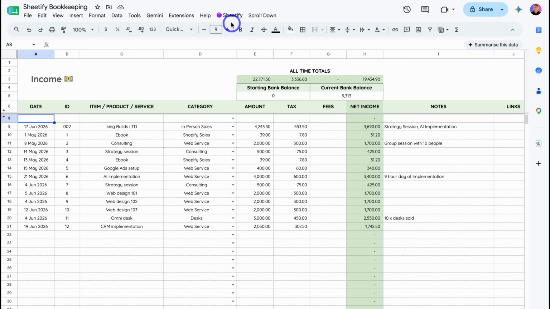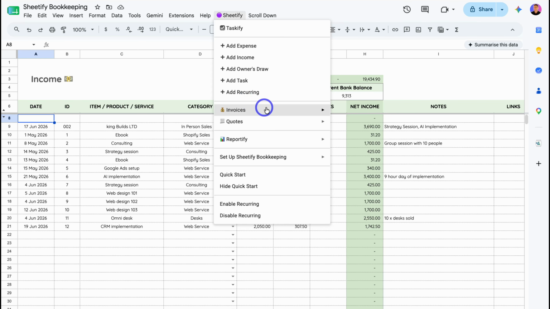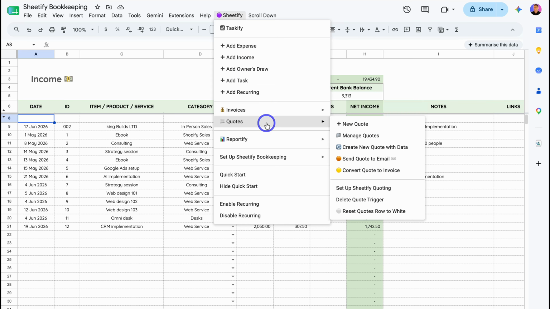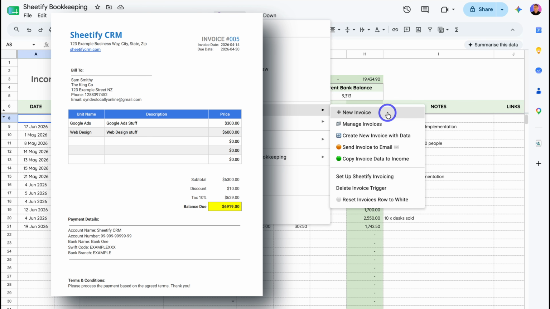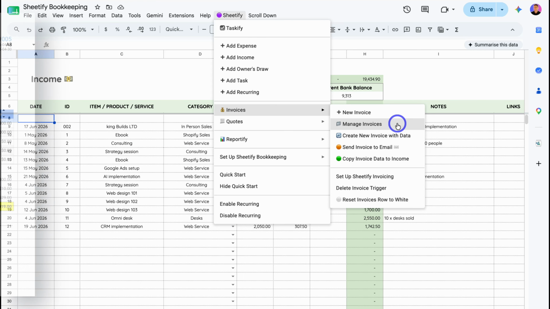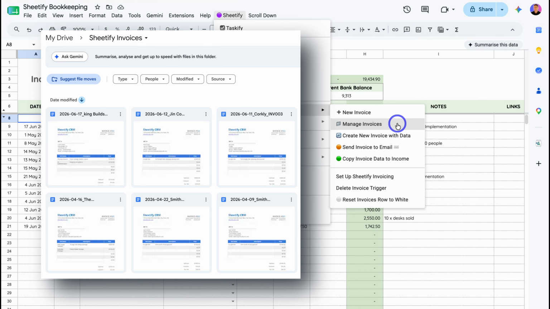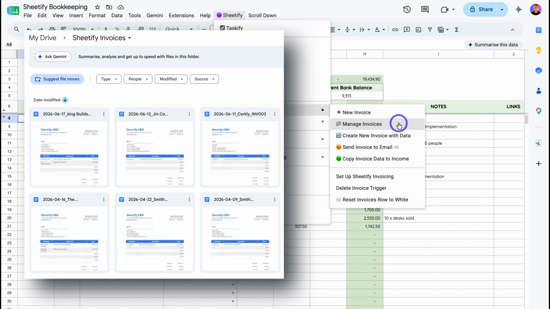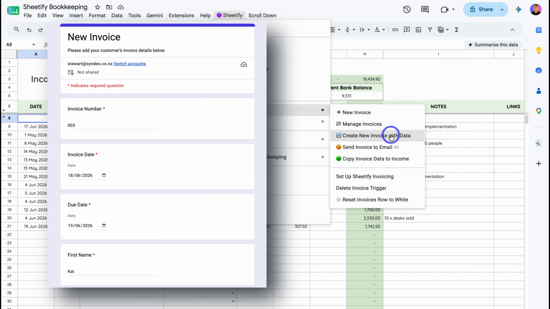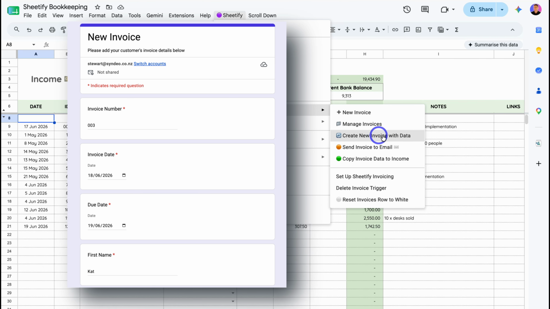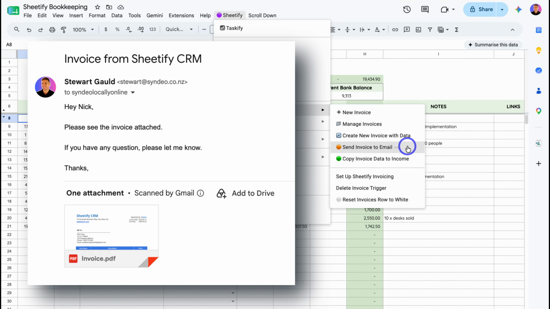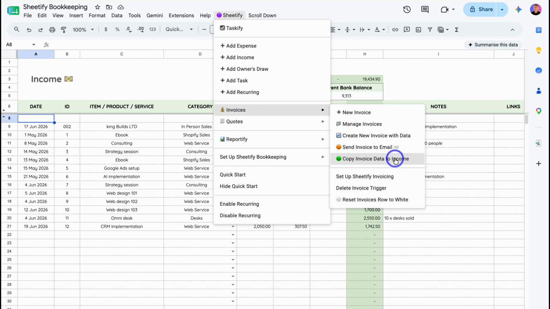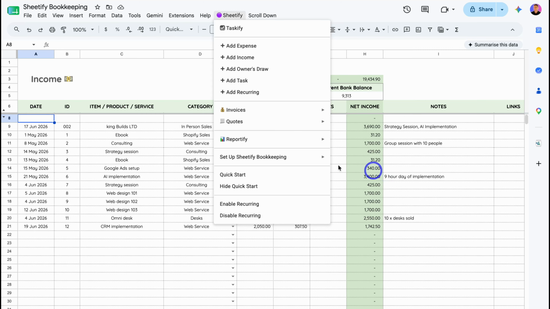If we jump up to our custom menu, you also have access to a built-in invoice generator and quote generator. Once you're set up, you can quickly do things like create a new invoice. You can also manage invoices. This will take you to a location in your Google Drive that holds all your invoices generated. You can also quickly create a new invoice with existing data. This allows you to generate invoices quickly. Then in just a few clicks, you can automatically send that invoice to your customer's email. And once you've been paid, you can automatically send the data to this Income tab.